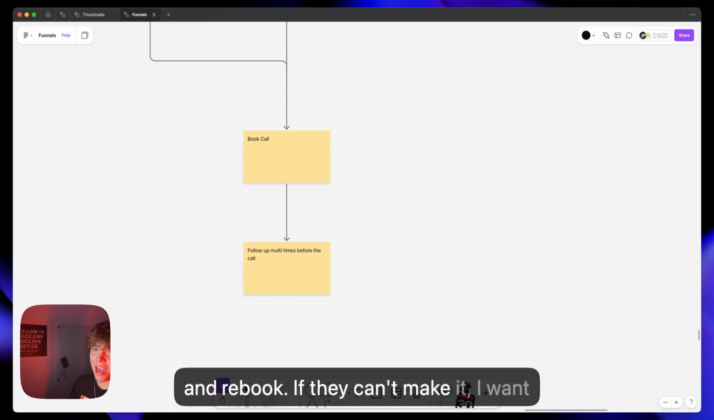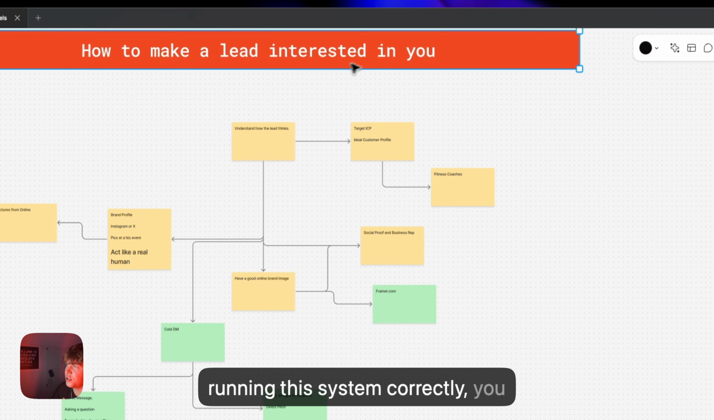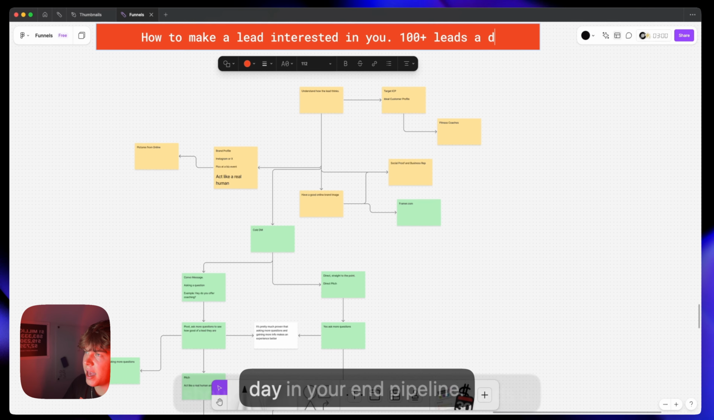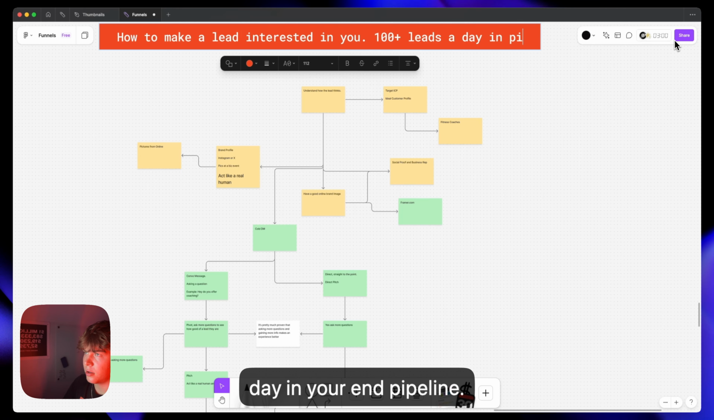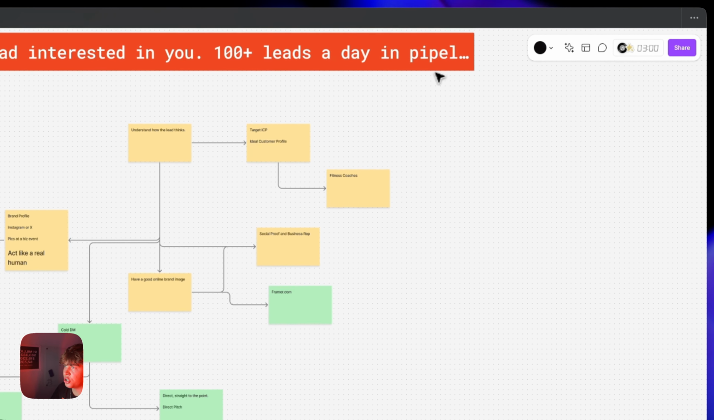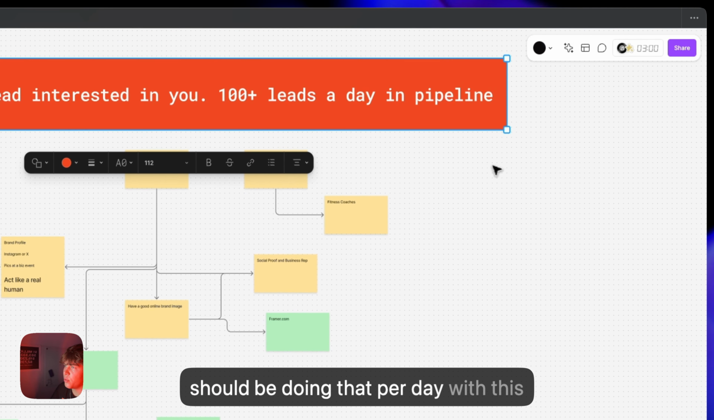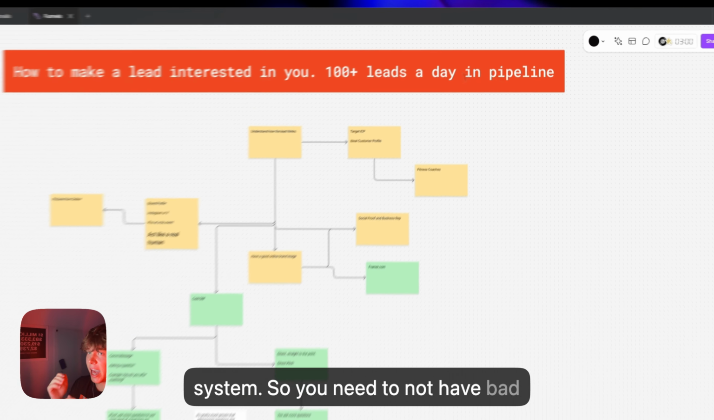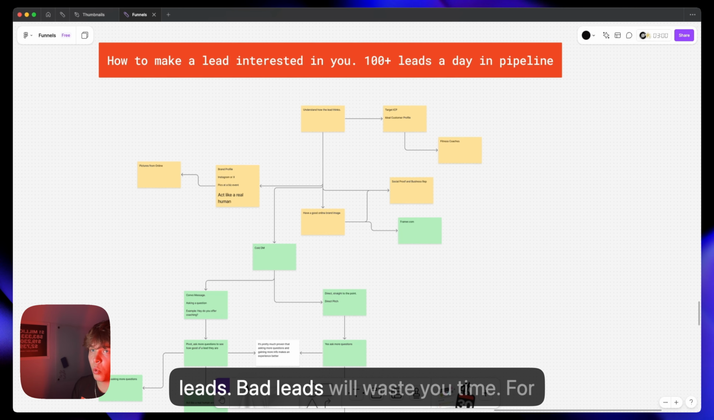If they can't make it, I want to know and I want them to rebook so that slot opens up, because if you're running this system correctly, you should be doing 100 plus leads a day in pipeline. You should be doing that per day with this system. So you need to not have bad leads. Bad leads will waste your time.